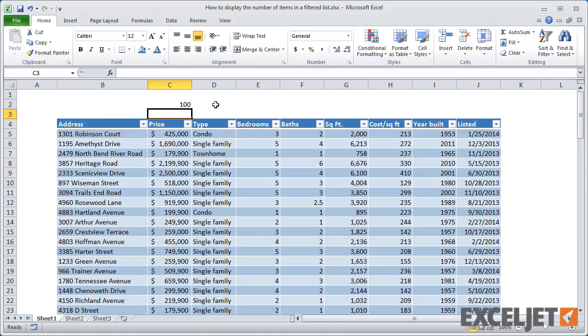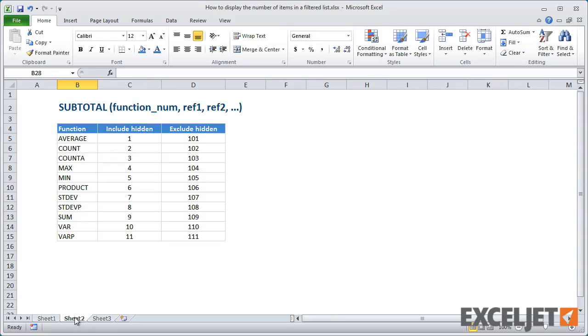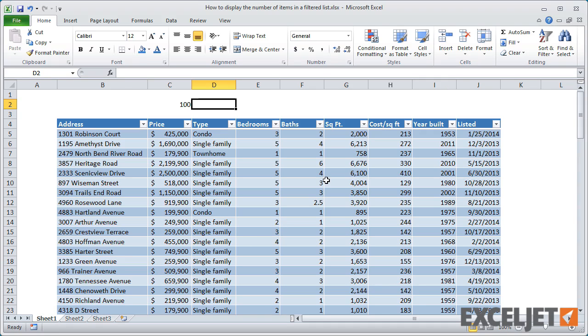Next, we need to count the number of visible rows. To do this, we'll use the SUBTOTAL function. The SUBTOTAL function takes two arguments: a number, specifying the function to use, and one or more references. The SUBTOTAL function can perform a variety of operations on data, and it has the interesting feature of being able to include or exclude hidden values. In this case, we want to count only non-blank cells that are visible, so we need the function number 103. Any rows hidden by the filter will be ignored.